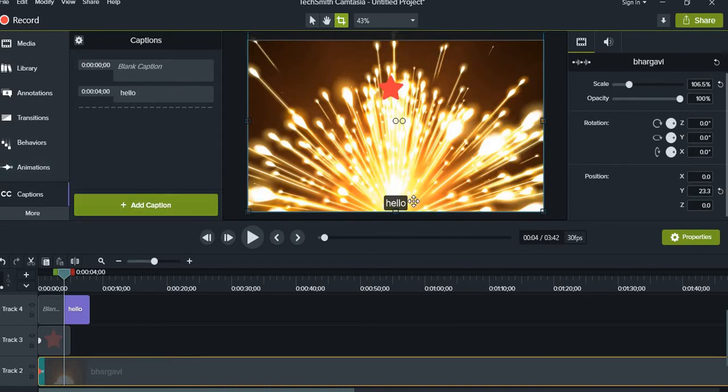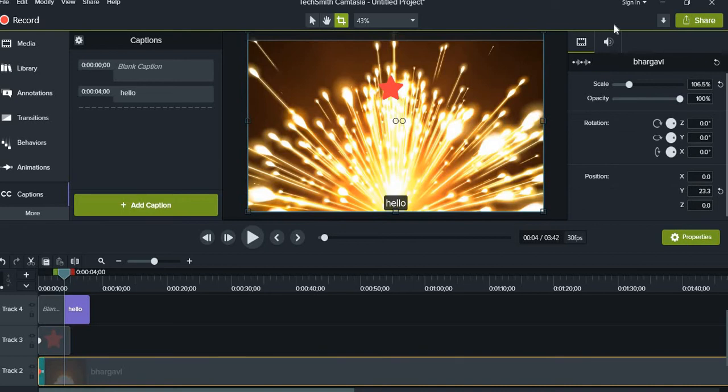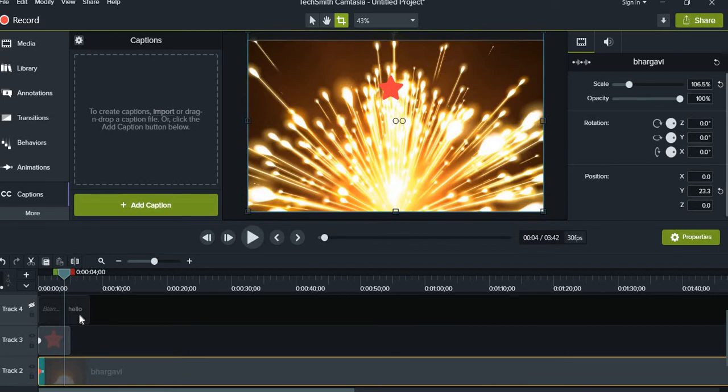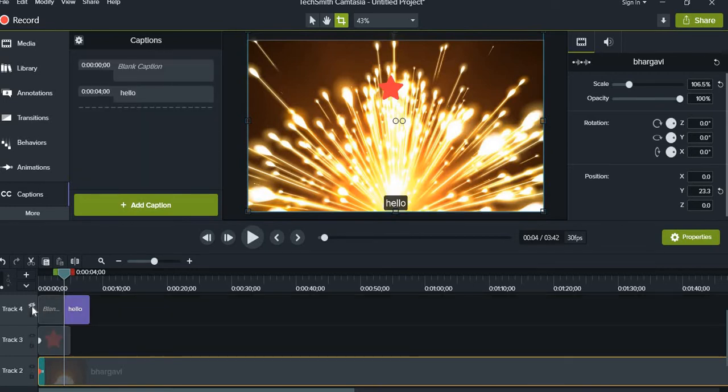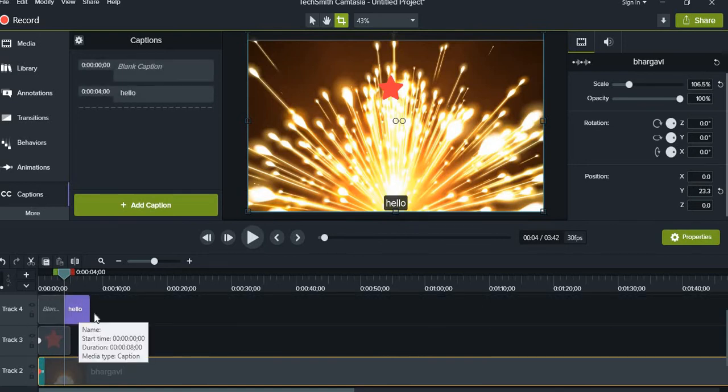Once you finish all these adjustments, in each track you have got different options here. That is, one is disable track or enable track. You can disable the track, that is everything is hidden, or enable the track, or you can lock. You cannot move any of these videos or any of these images. If you unlock, then you will be able to move.